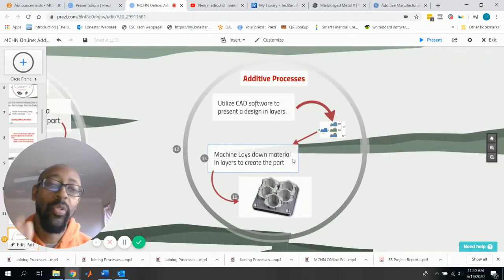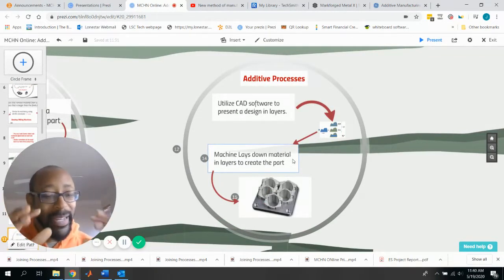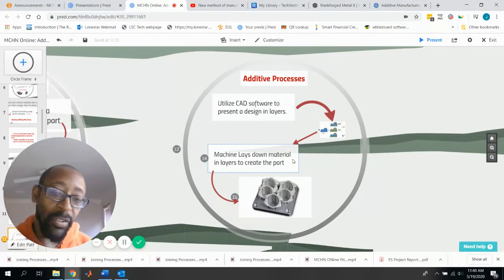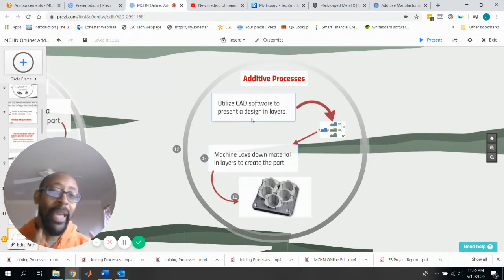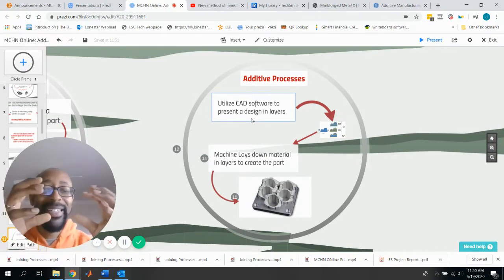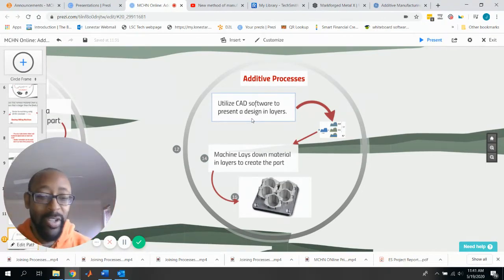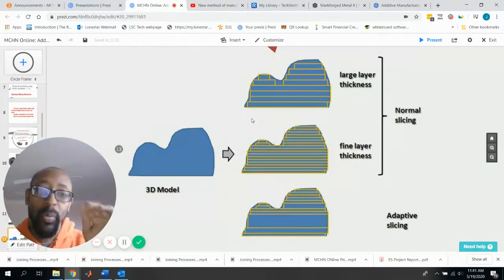So we've moved from rapid prototyping where we're just taking machining and making it smaller and using softer materials to make it rapid, to where we're actually going to an additive process. An additive process is defined by a process in which you use CAD software, that's computer aided design software, to take a design and separate it into layers. So when we separate that design into layers, we allow that particular part to be built up in layers.